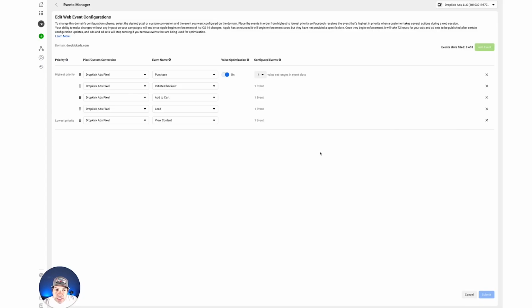So here is what that looks like. Now that we've set this up, this is grayed out for me because I've already done what I need to do, but here you'll just click add events, and then you'll be able to add things like add payment info, add to cart, initiate checkout, lead, purchase, search, subscribe, view content. This is based on what events are flowing in from your Pixel. So those are the options you're going to have.